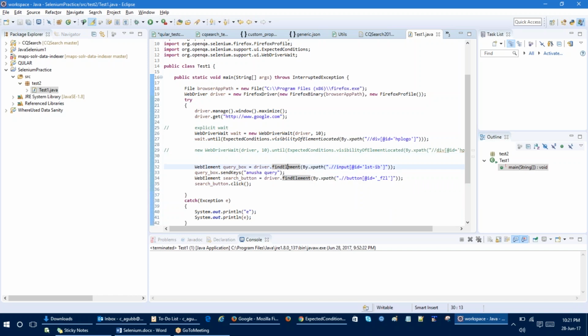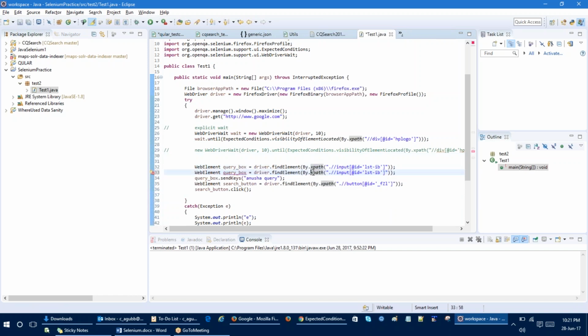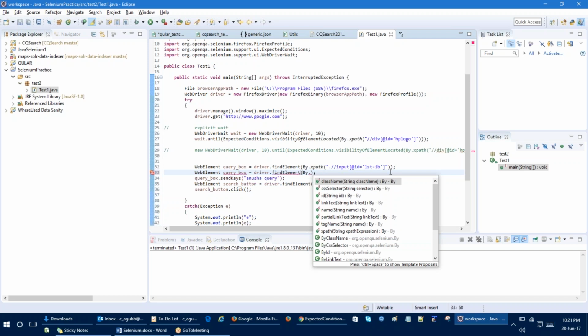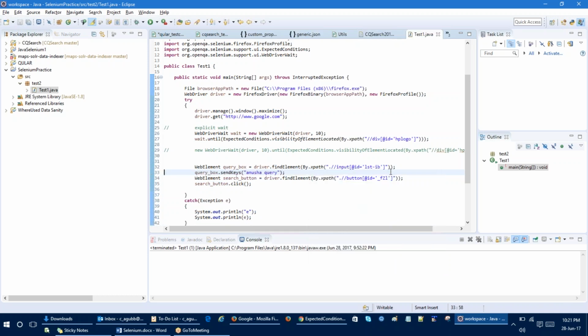If I look at this, I'm just duplicating it for convenience. By dot, we have class name, CSS, ID, link text, name, partial link text, tag name, XPath. We have so many of them, till XPath. So I have taken XPath. I will give the XPath inside the brackets, so I will get the element with the help of the given XPath.